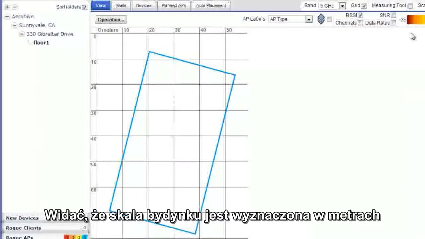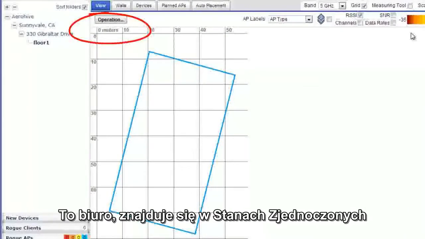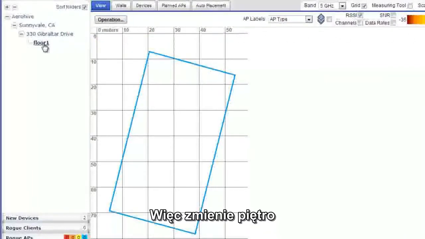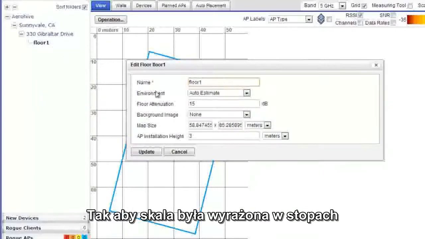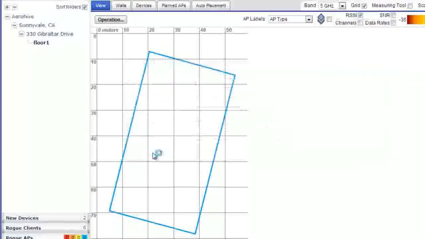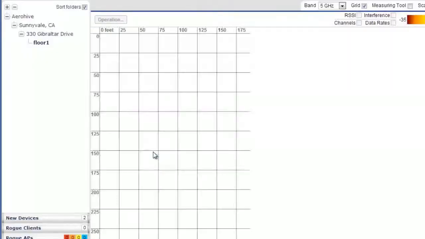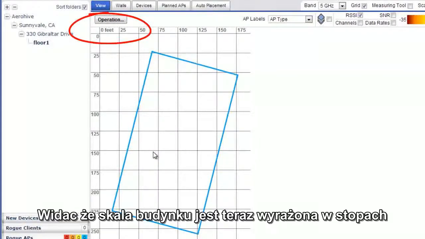You can see here that the scale of the building is in meters. This office is in the United States, so I will change the floor to be in feet. And update. You can see that the scale of this building is now in feet.